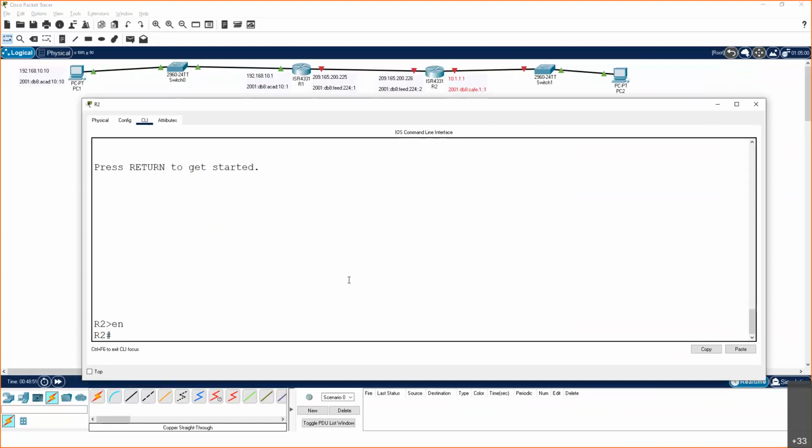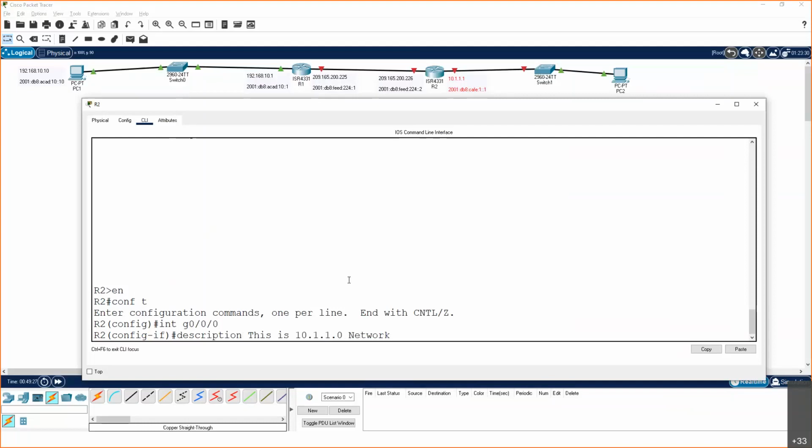Enable, conf t. Interface G0/0/0, router 2's G0/0/0. The description is not always important; you can type it if you want. Which network is this? You can say this is the 10.1.1.0 network. I type the same thing as in the other ones. In the future, as a network administrator, you can go back and have a look, and the description will help because you tend to forget what you had done. It's like a comment entry.